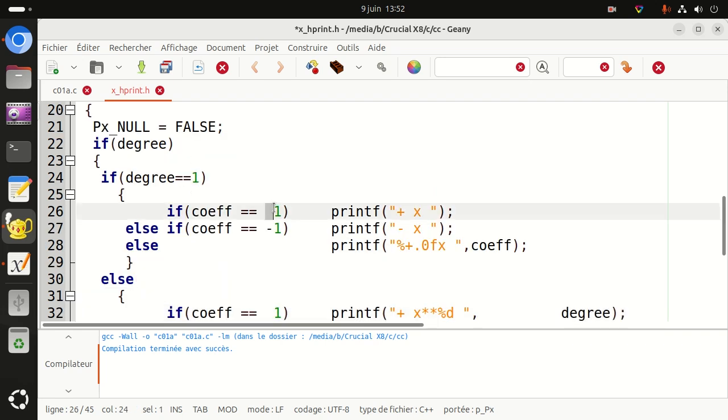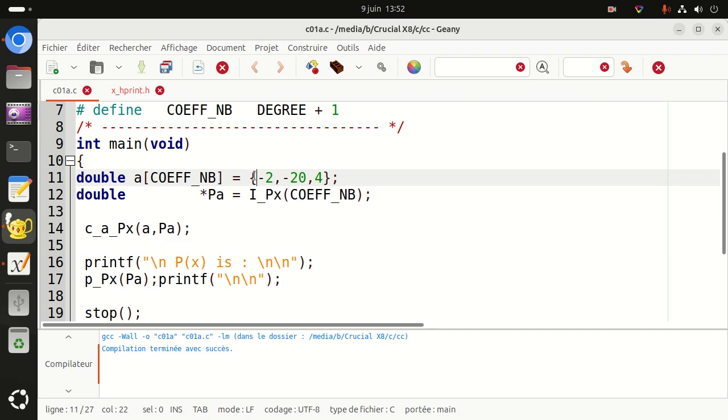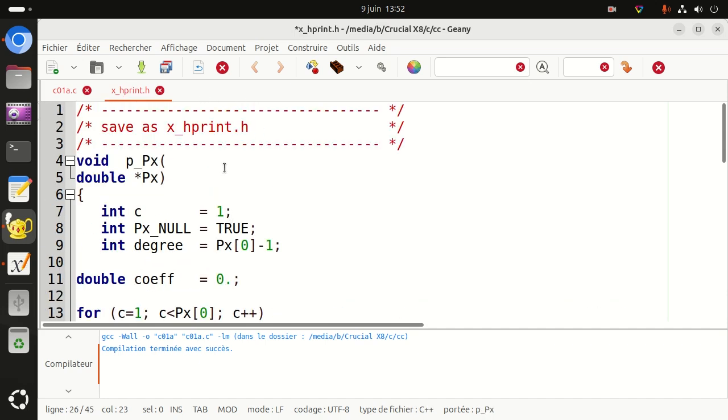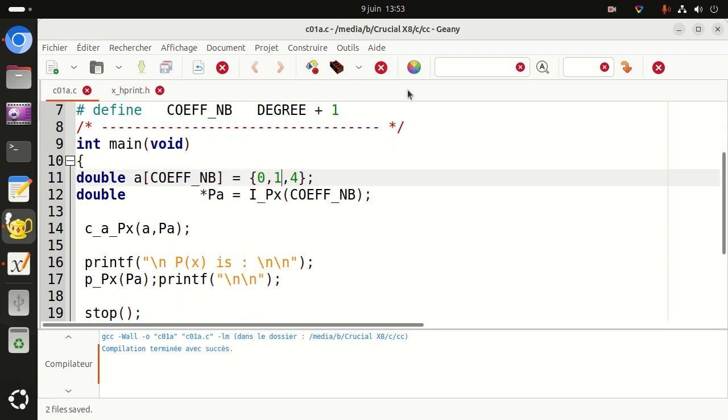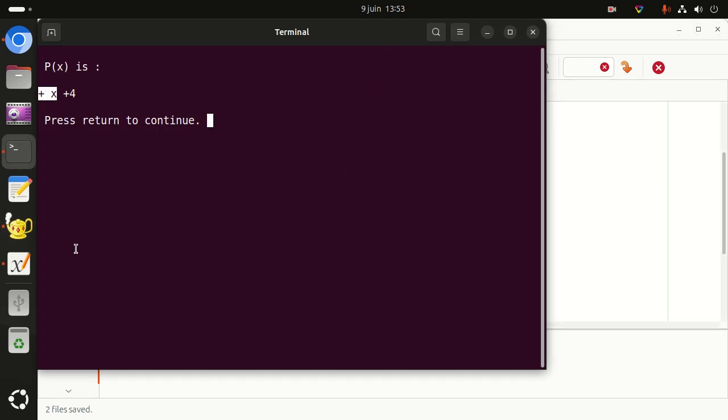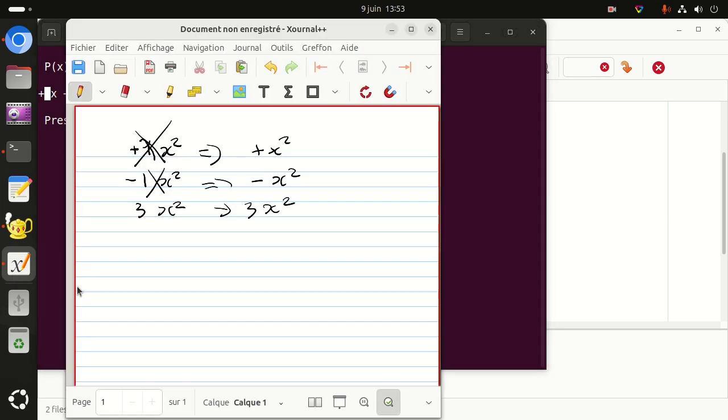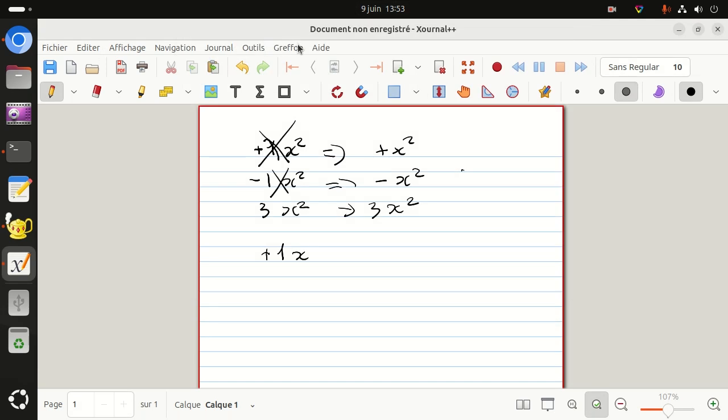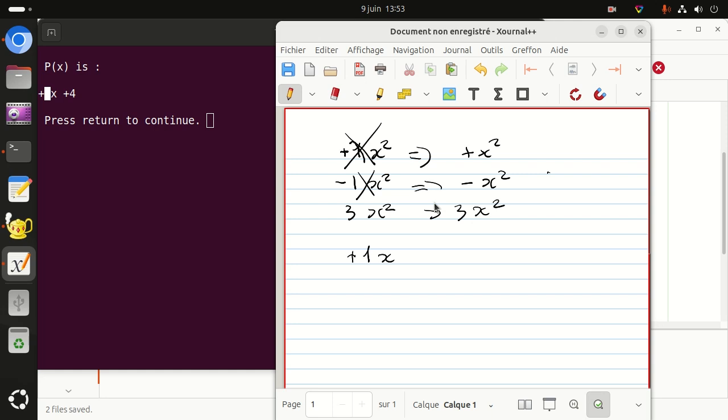You don't want also write 1x. You want to write this in this way. You don't want to write x 1x. You don't want plus 1x. You don't want this. You want plus x. Okay.